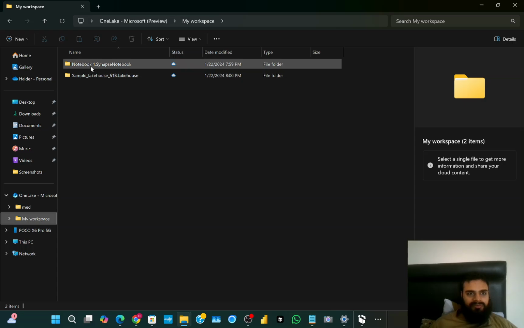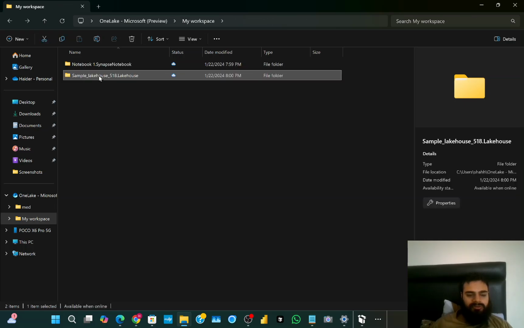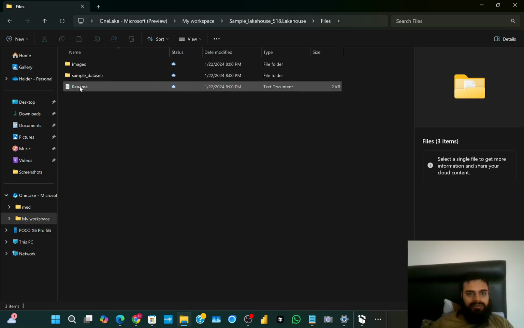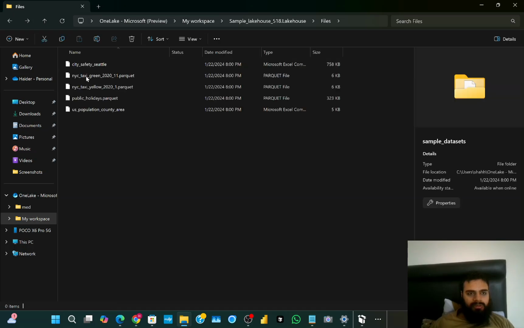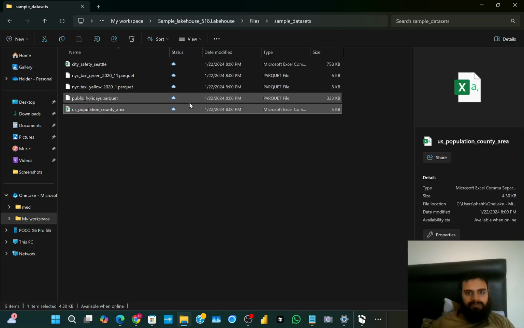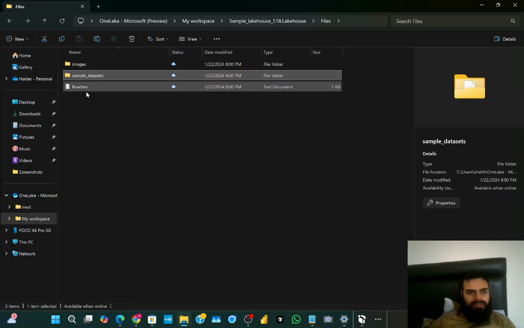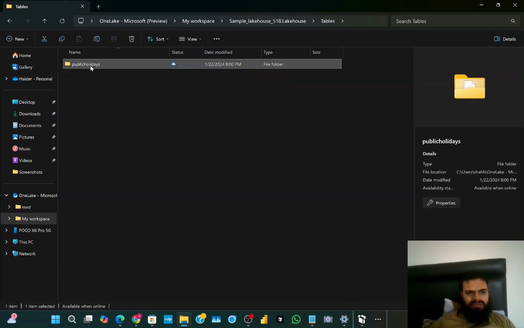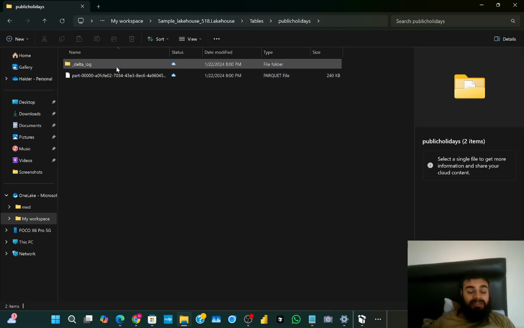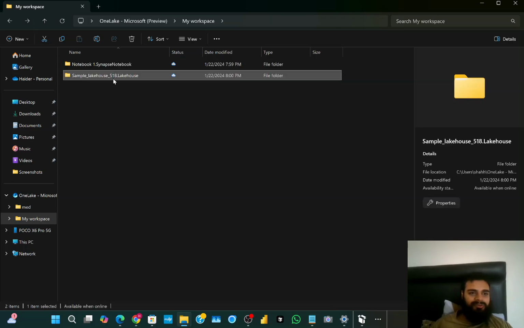In my workspace, I have one notebook, one lakehouse, sample lakehouse. These are the files, images, sample dataset, Parquet files. Lakehouse stores in Parquet files and delta tables. Files are files, and the tables which are shown there are delta tables.